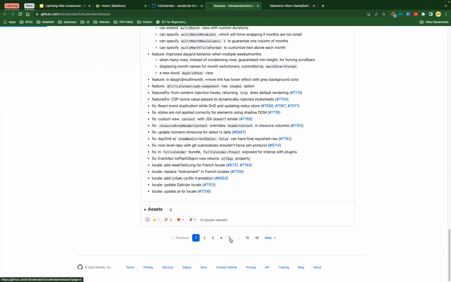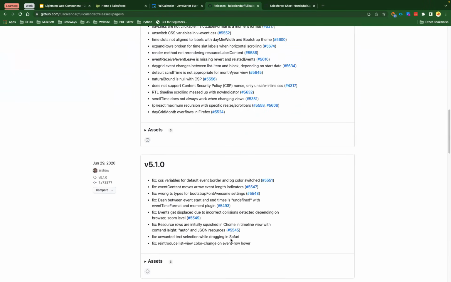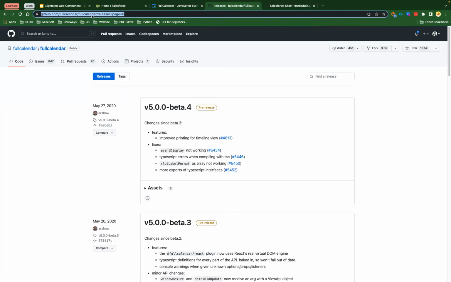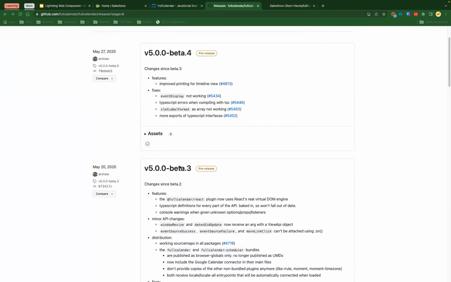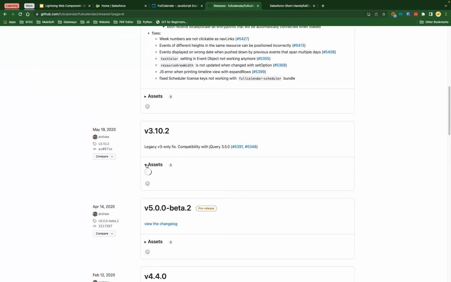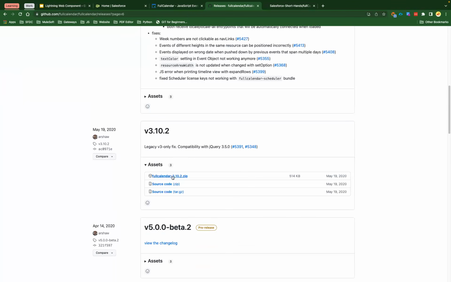So what you have to do is go to page number 6. Okay, page number 6 is where you will get version 3 of your FullCalendar library. So you need to go to this version 3.10.2, click on assets and download the first file that you have, the zip file that you have.